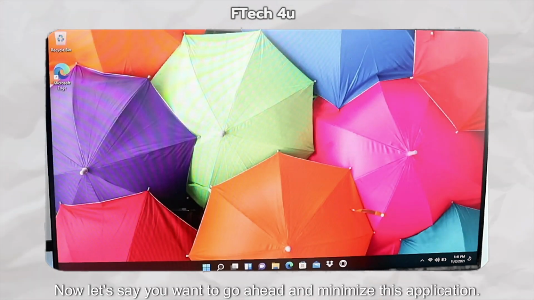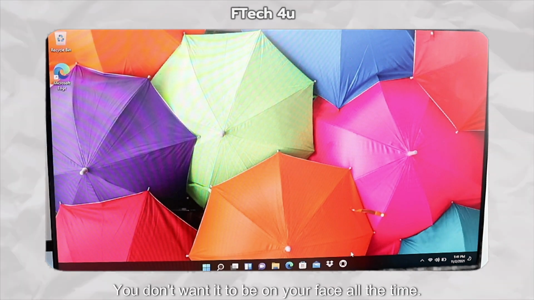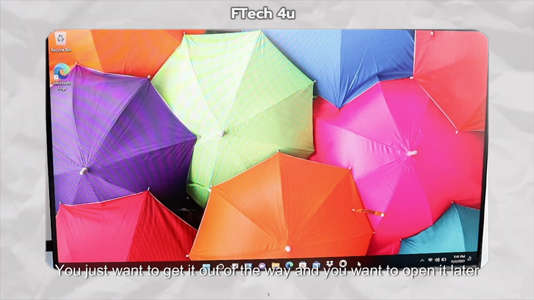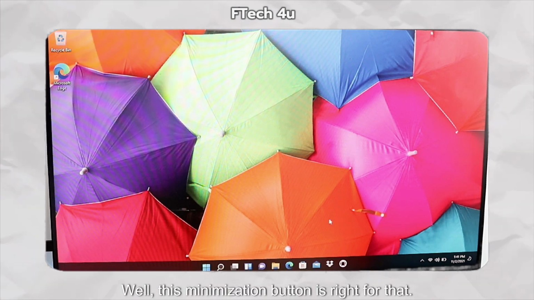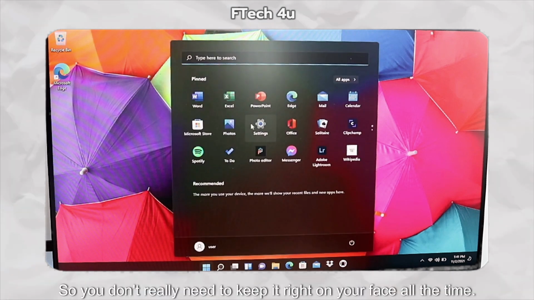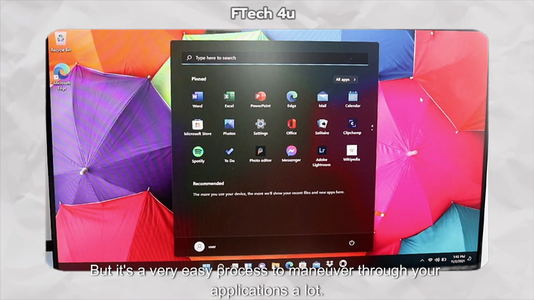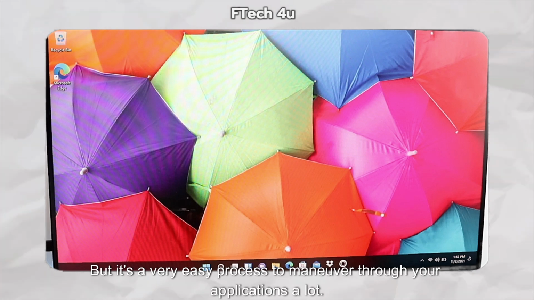Now let's say you want to minimize this application. You don't want it to be in your face all the time, you just want to get it out of the way and open it later. Well, this minimize button is right for that. It will just go away, so you don't need to keep it right in your face all the time. It's a very easy process to maneuver through your applications.